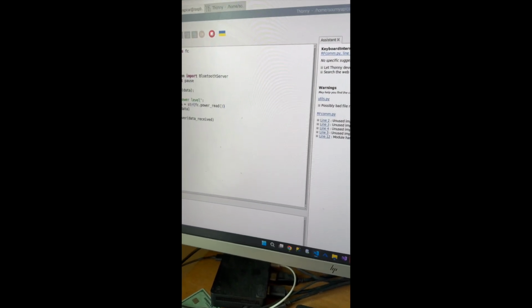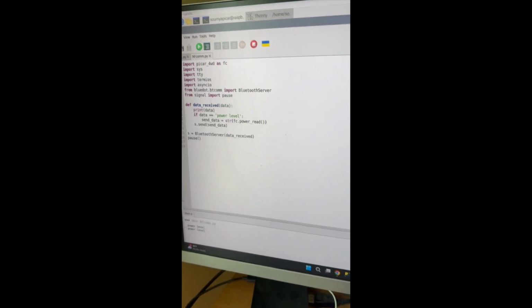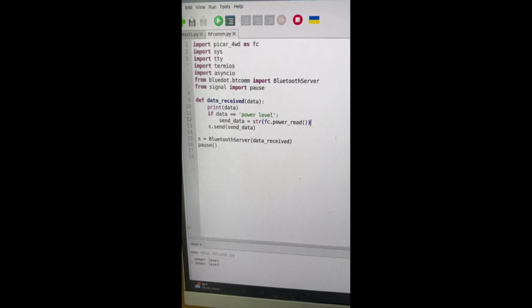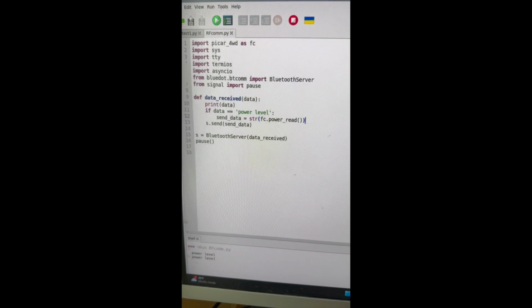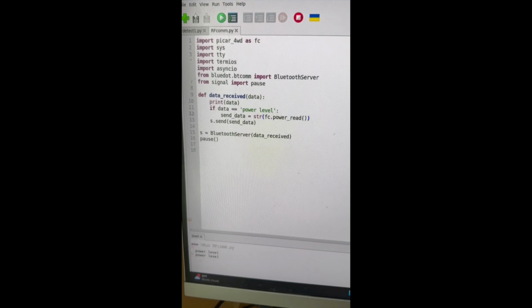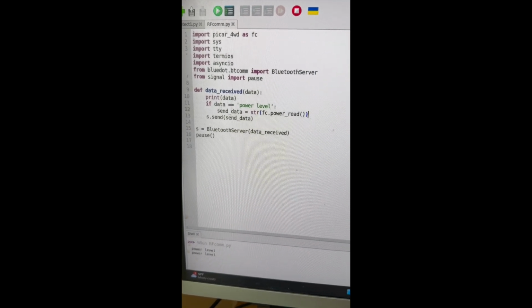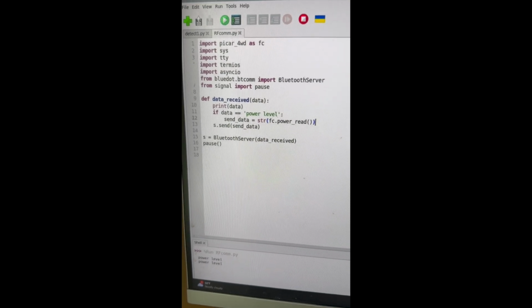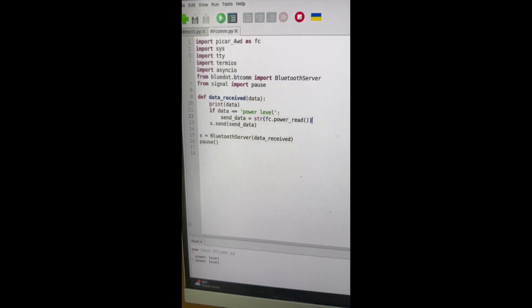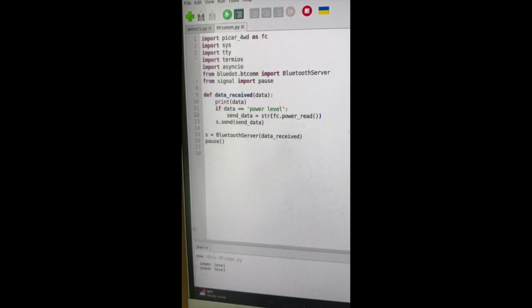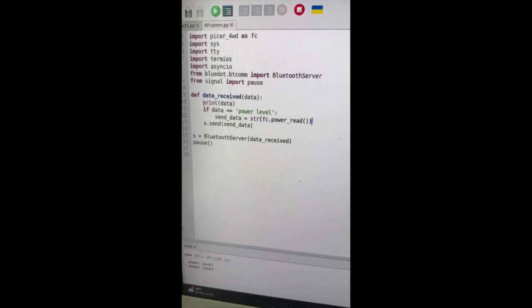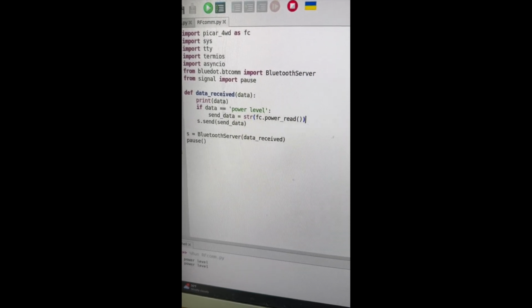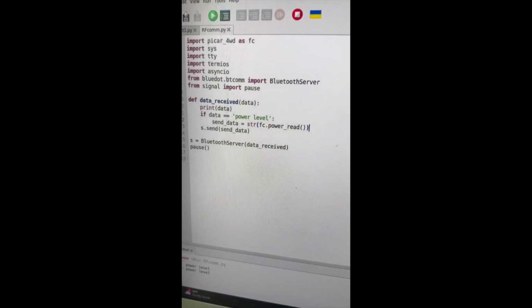And now this is the Raspberry Pi. If you see here, this is the program inside the Raspberry Pi, which imports the PiCar library, and then gets the power from there. And this is the Bluetooth RFCOMM function, and you can see that it has received power level, and as per the request it also sends out the data to the app.